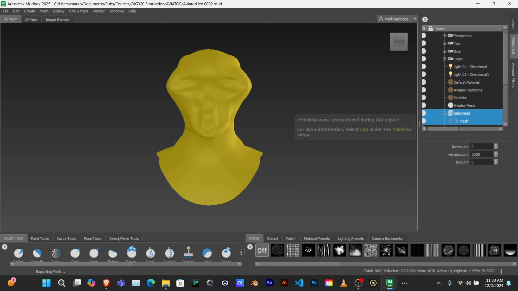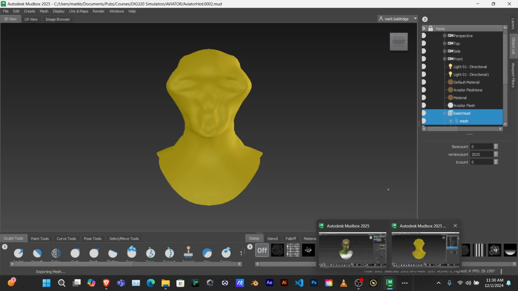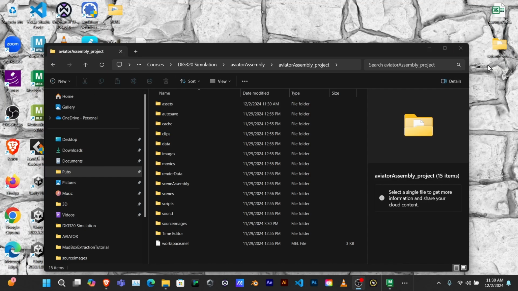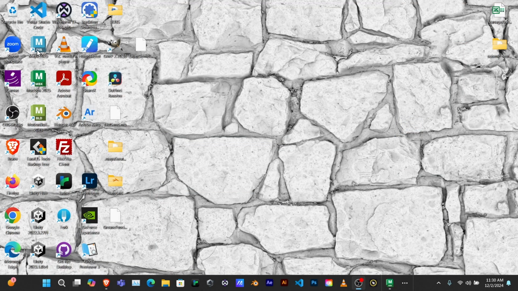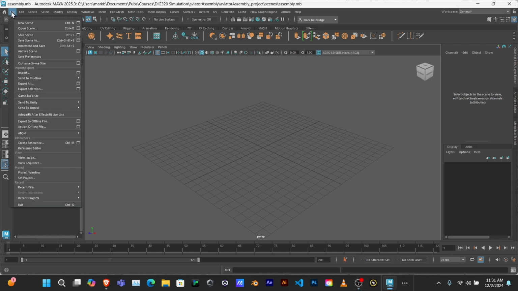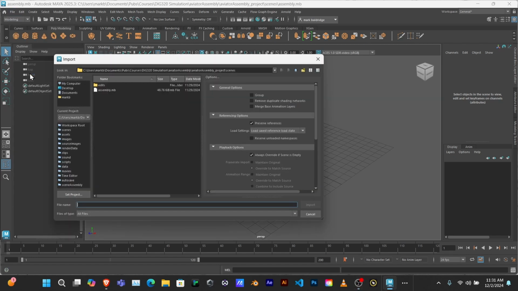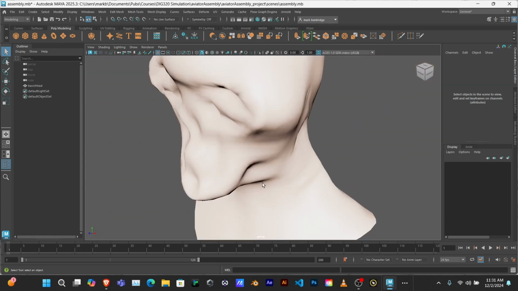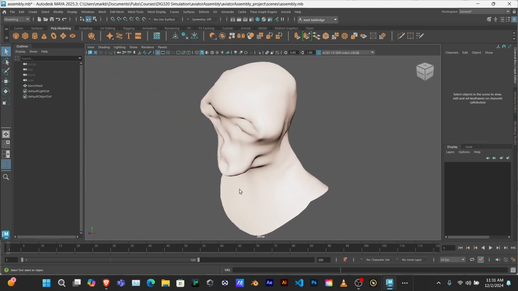I think this will still work, so let's actually go to Maya, and I'll pause this while it loads. So this is my assembly scene. File, import, and I think it should be assets. Aviator head FBX. It's Gigantor, but there you see it looks like it's fine.